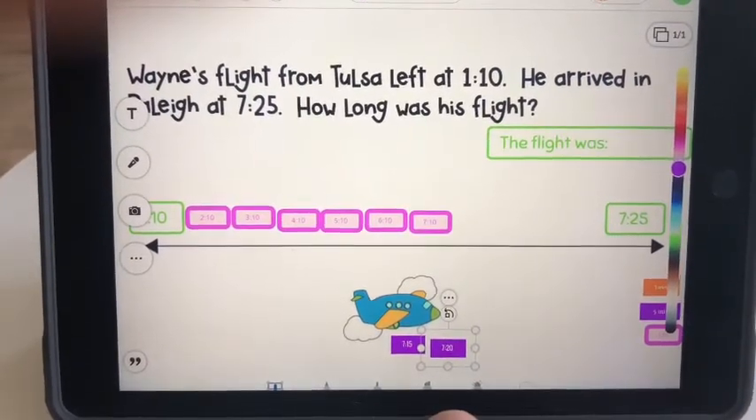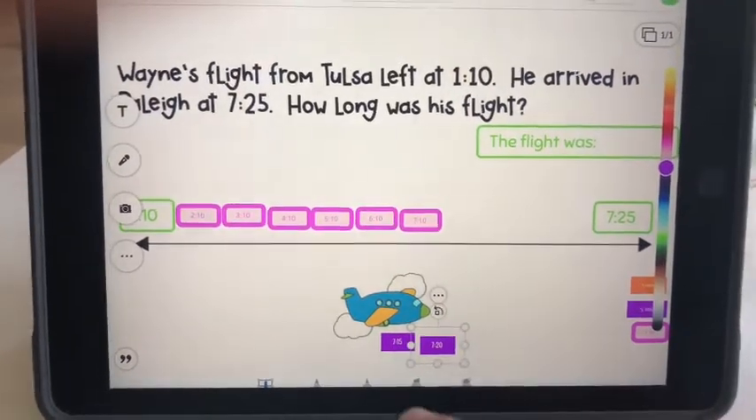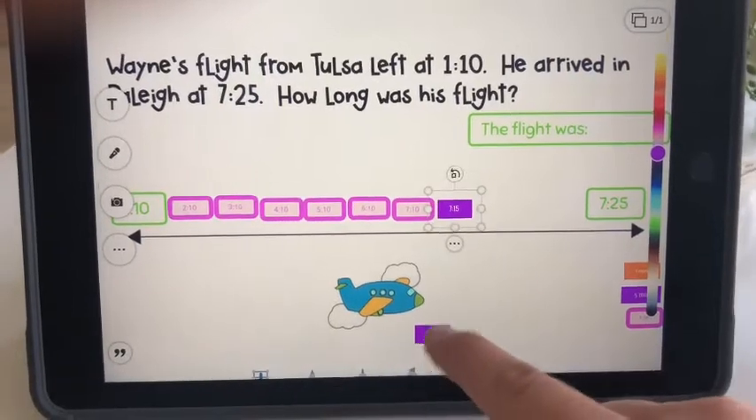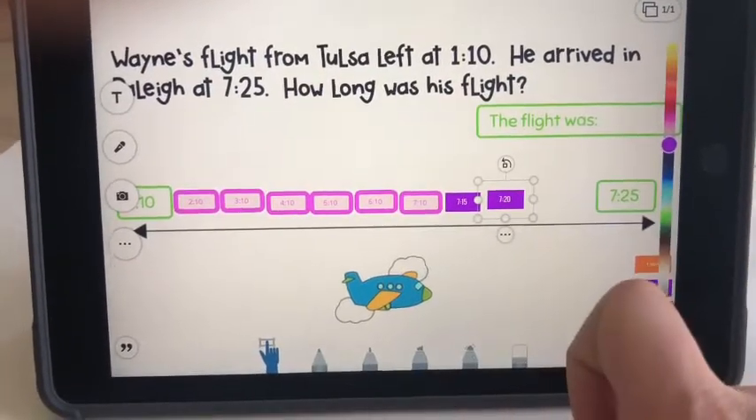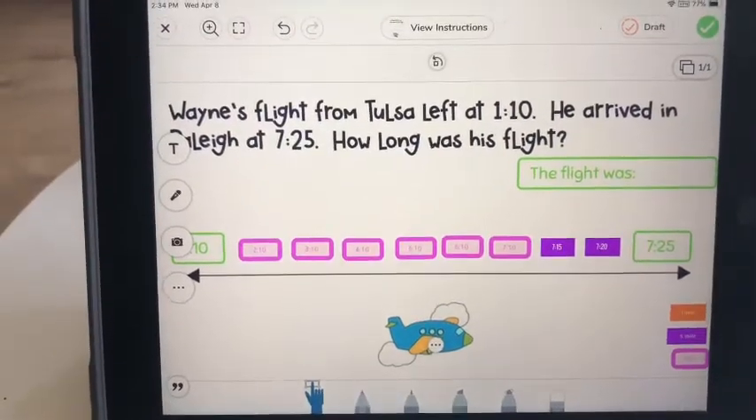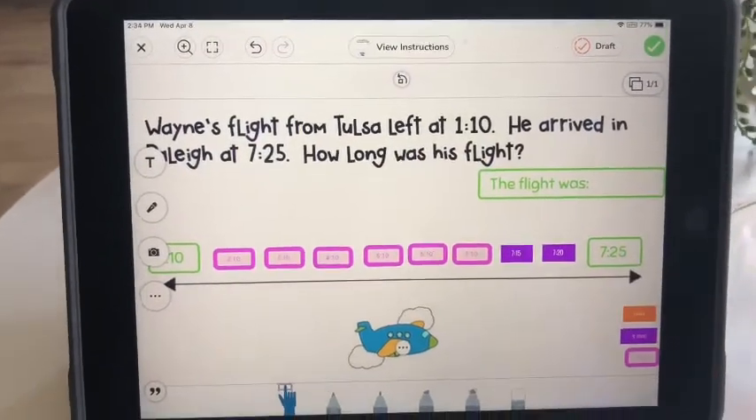Let's count by minutes instead. I'm going to count by 5 minutes. So I'm at 7:10, 7:15, 7:20, 7:25. We've counted by hours and minutes from 1:10 all the way up to 7:25.